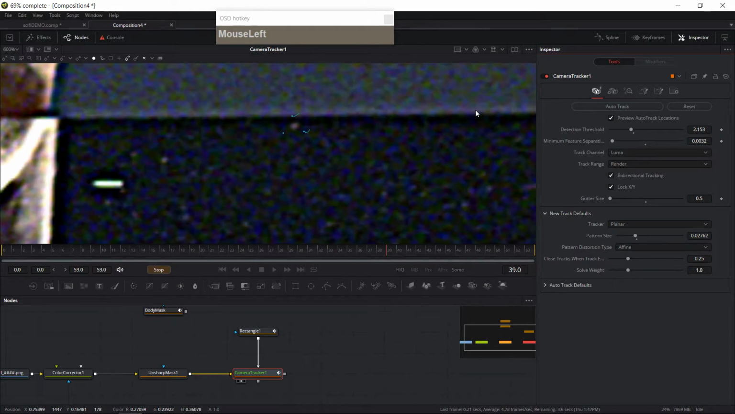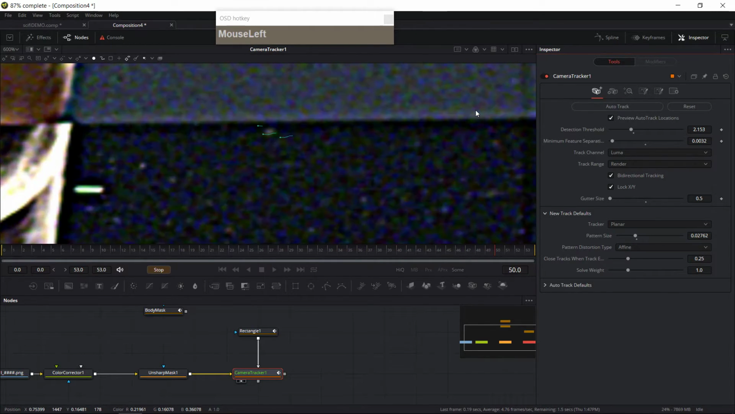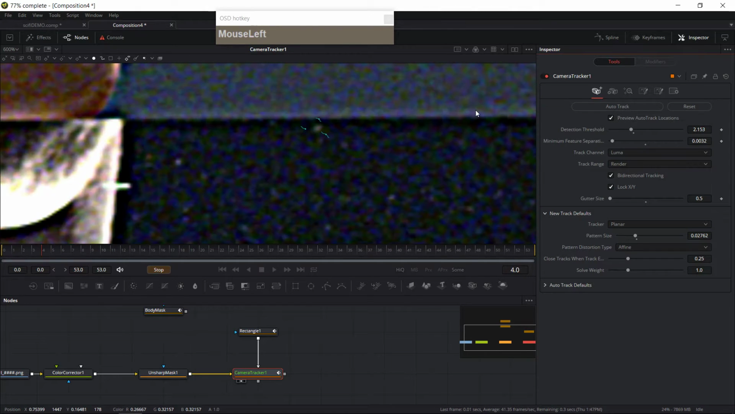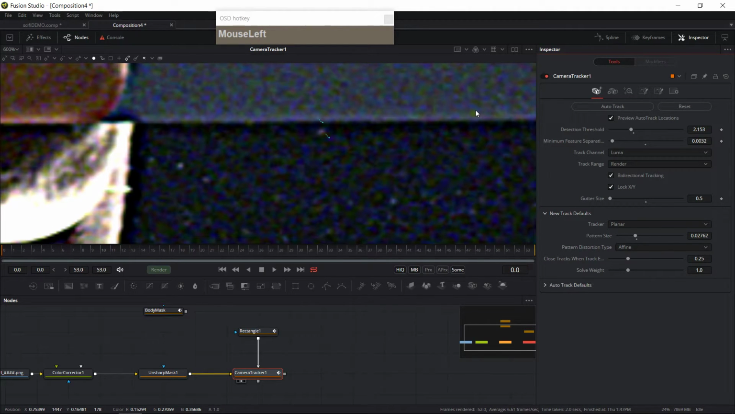Okay, I'm seeing 3 points. Generally, they are following the positions. Okay, but I would have preferred that it stays more at the center. So I'm going to undo this track, and I'm going to try another color channel.